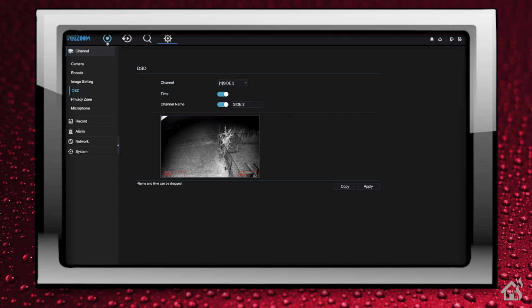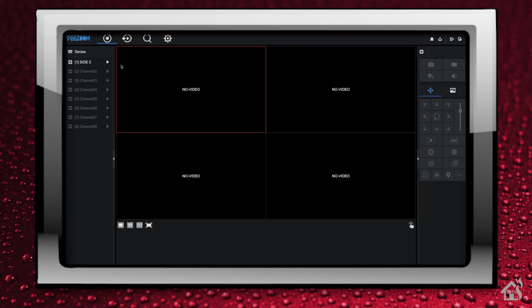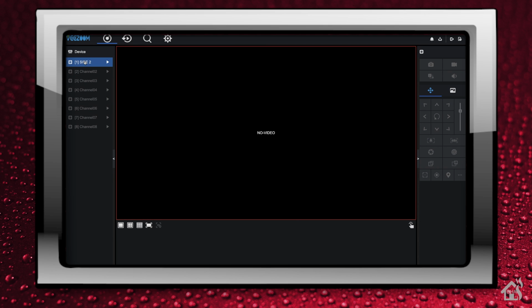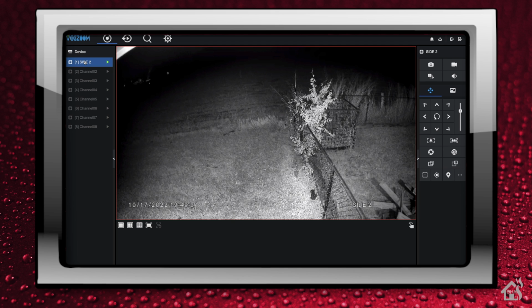If you go back to that main screen out of the settings, we can see what that camera is going to look like. Now, of course, this is nighttime, but it looks pretty good. Not too bad of a view here. Let's go ahead and move on to the next step, and we'll take a look at the camera in the Veezoom app.